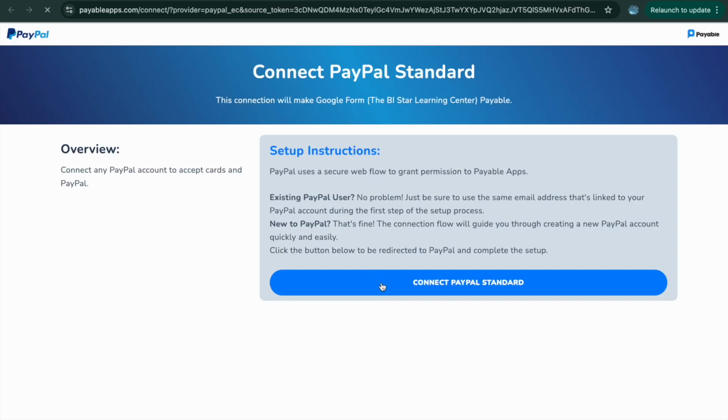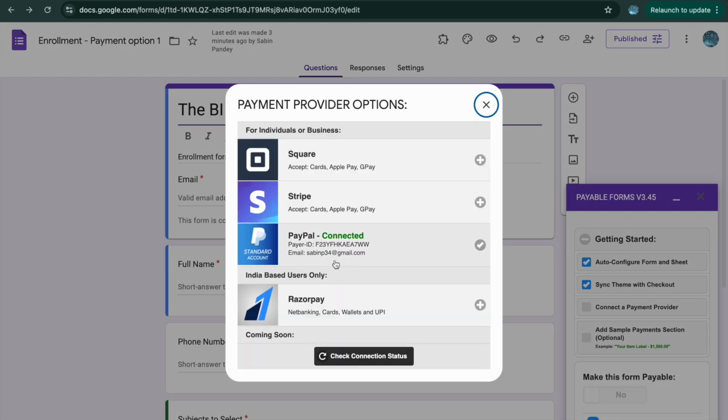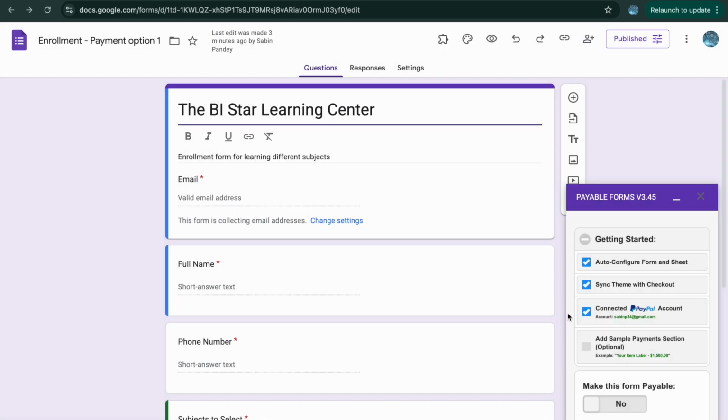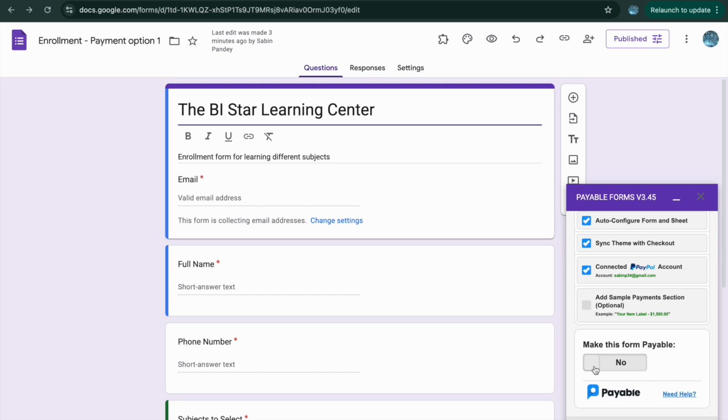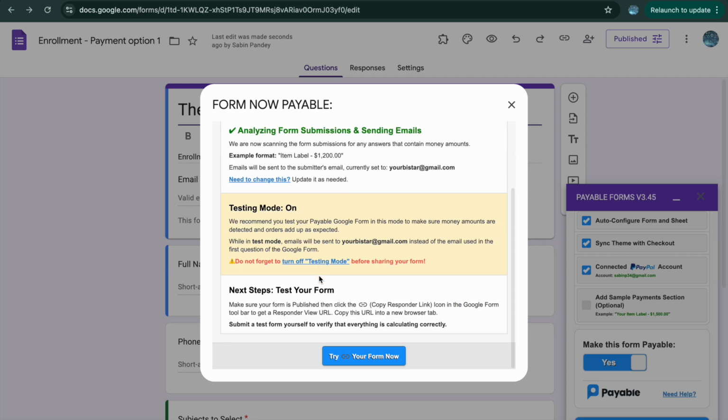and you'll have to provide your PayPal credentials to log in. Once you do that, you'll come back here and check the connection, and you'll see the PayPal status is connected. Come back here and click on make this form payable, and once you do that, you'll see a pop-up in the middle, and click on try. This is your test environment, so you can play around to see if your form is working or not.